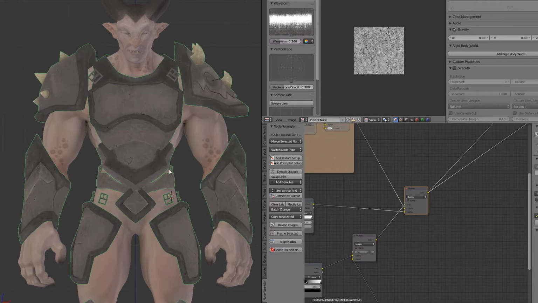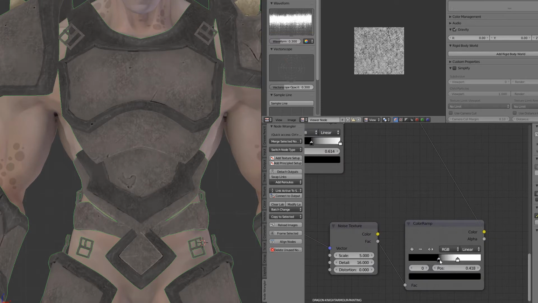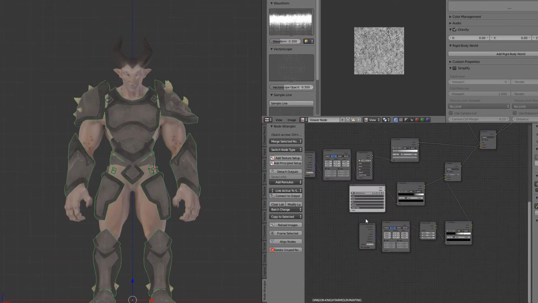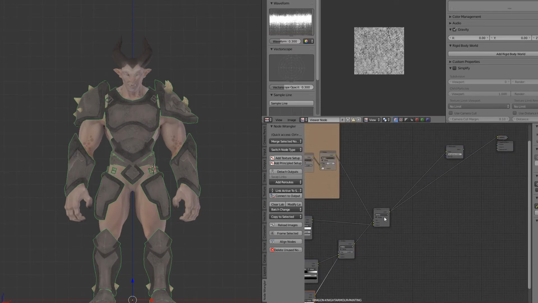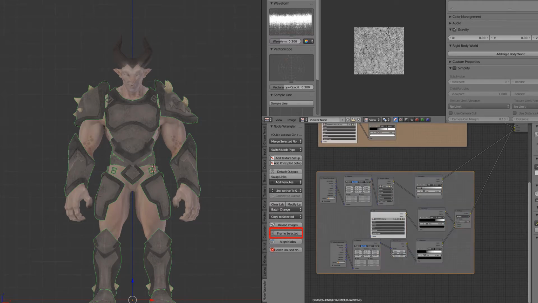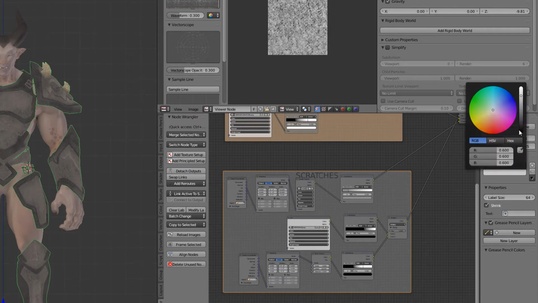Now if I check the result, I can see that my scratches are now not as even as before, and I can play a little bit with the contrast to get a better result. I will now select everything that is setting our scratches and frame them using the node wrangler option and give them a relevant name.